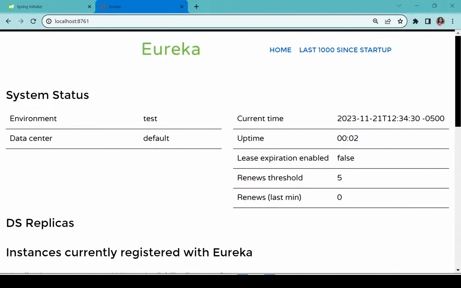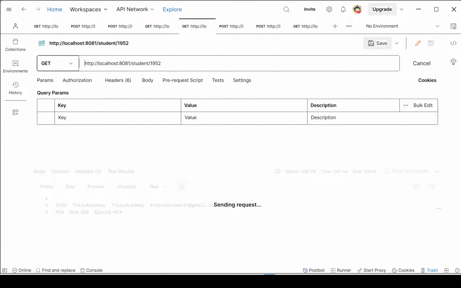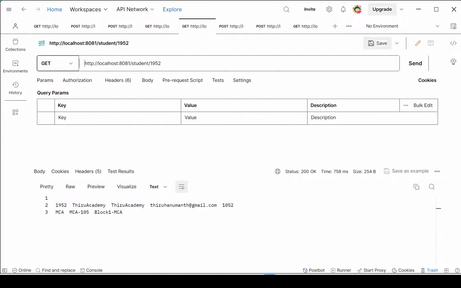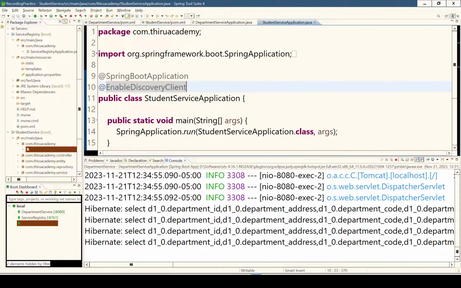Okay. We'll test with Postman. One request will send. We'll see how we'll get the data. See, we are getting that simply with only student service port we have called now. Okay. Yes, we are getting that information, student information as well as department information. We are running all applications in one machine with localhost, right? That's why we are getting information.